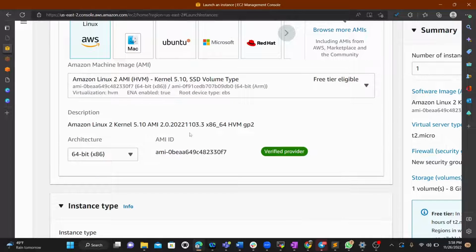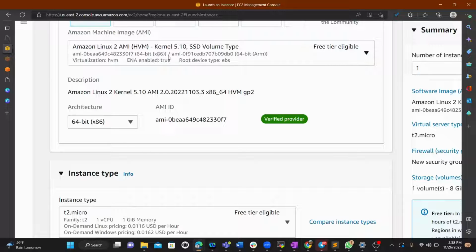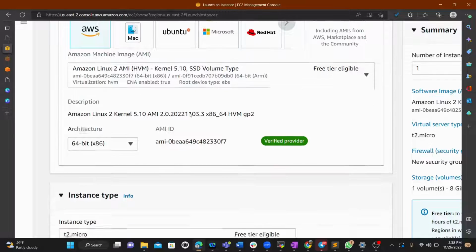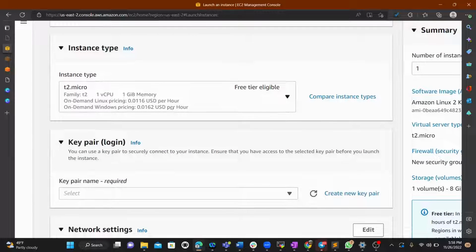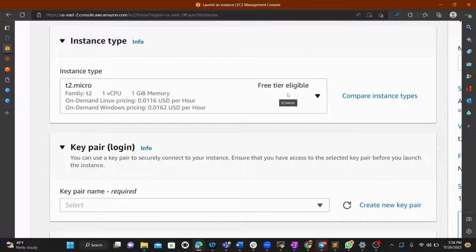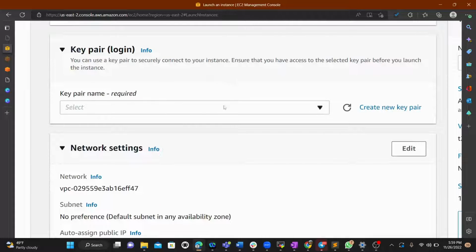And by default, the machine is free tier eligible. So we want to choose a machine that is free tier eligible. Once we've selected this image, Amazon Linux 2, it's free tier eligible, so we do not have to bother ourselves too much. Since it's a free tier that we're selecting, we allow it by default here, T2 Micro. T2 Micro is pretty good for you to do your practice and work on it.